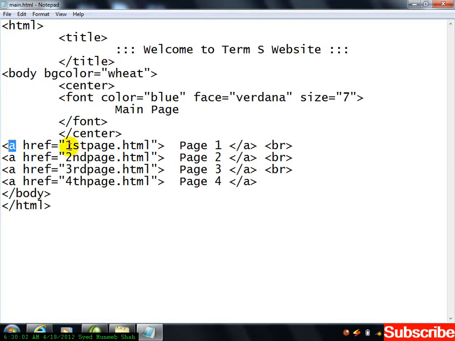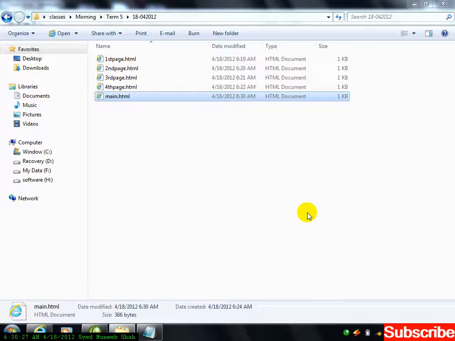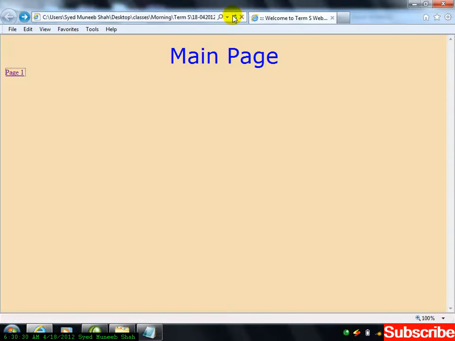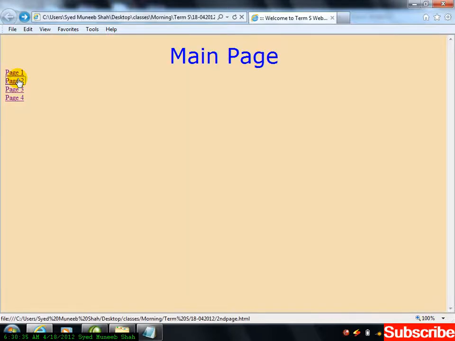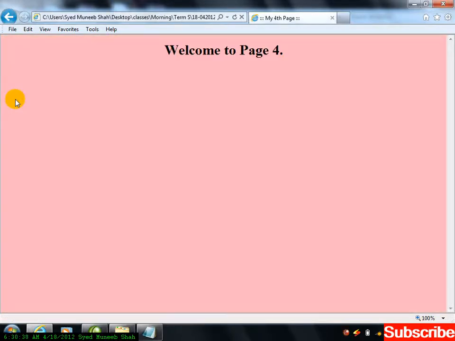Link me to first page.html when someone clicks on page 1. Link me to second page.html when someone clicks on page 2, right? Link me to third page.html when someone clicks on page 3. Link me to fourth page.html when someone clicks on page 4. Save the changes and check the output. Refresh. Page 1, back, page 2, of course back, page 3, page 4. Up to here clear? Yes.